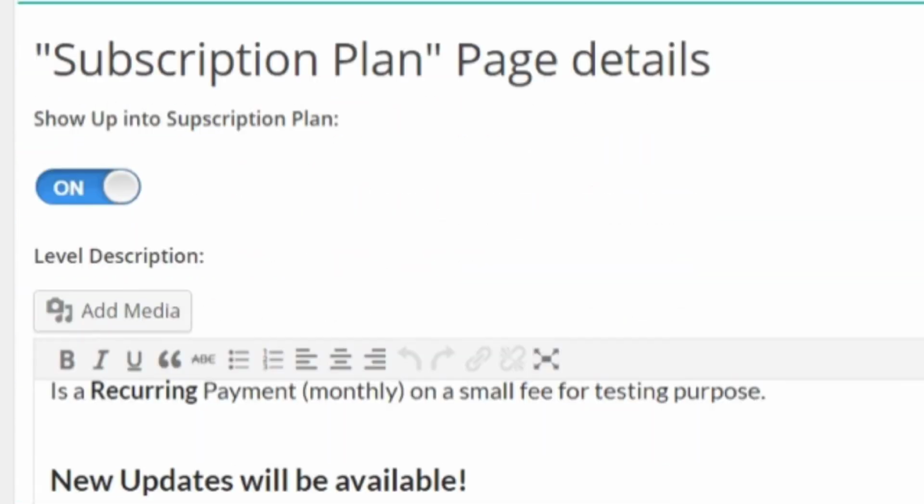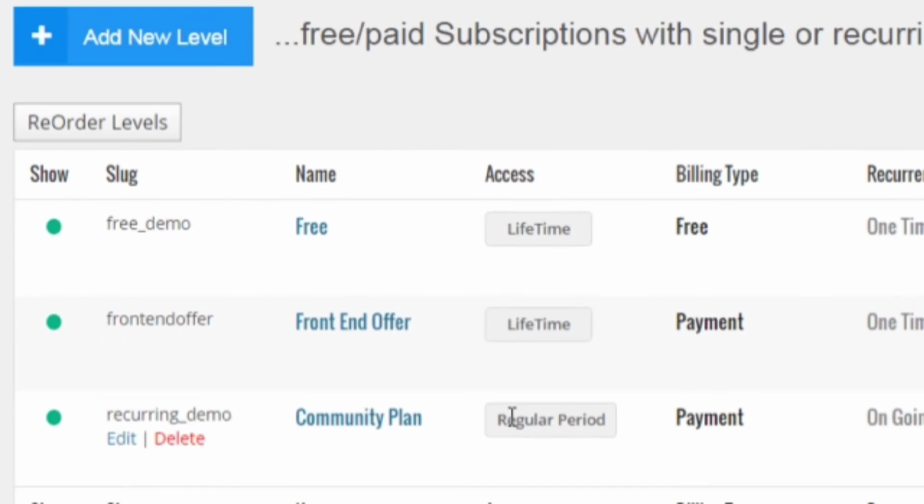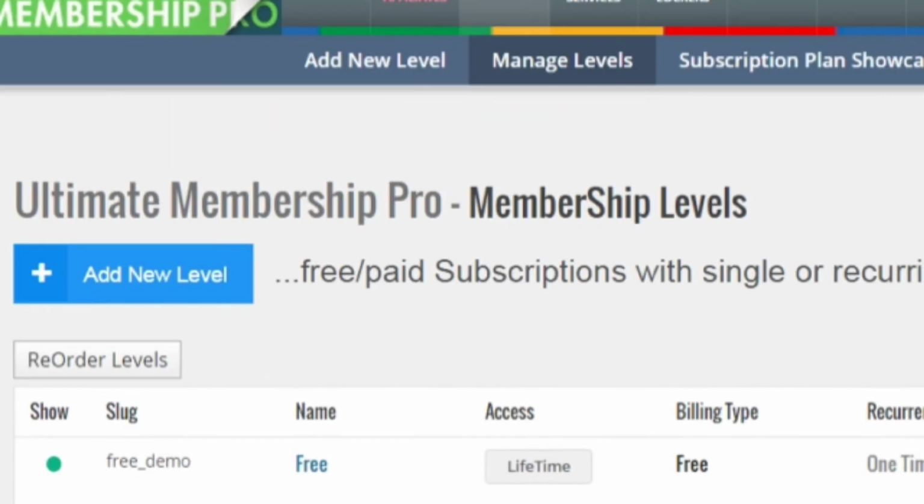So we're going to go down, click on save level, change the price here, click save level, and there we go. So as you can see here, we have a $197 one-time price and then $27 per month after that. Now that you have created your levels, we can actually move to the payment services.